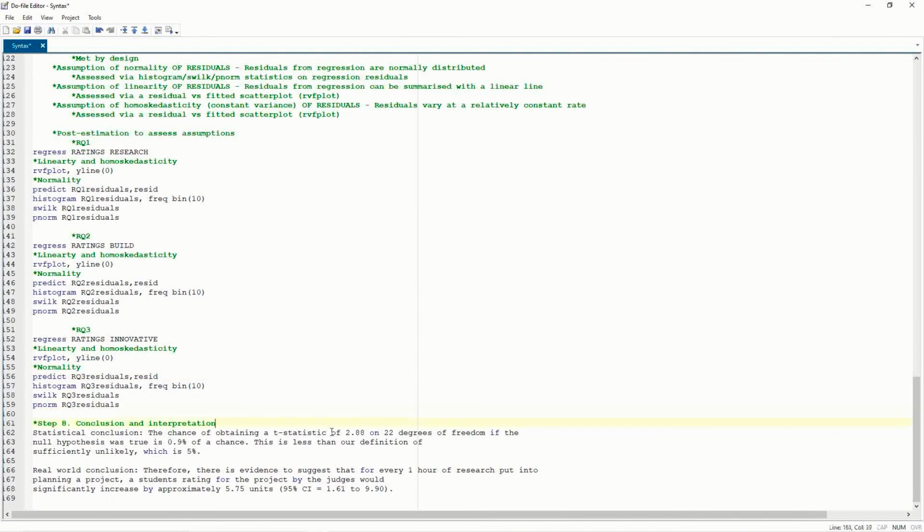Now, if I was to conclude, and we'll just do a conclusion for ratings and research, the way that I would have written it up, my statistical conclusion would have been: the chance of obtaining a t-statistic of 2.88 on 22 degrees of freedom, if the null hypothesis was true, is 0.9% of a chance. This is less than our definition of sufficiently unlikely, which is 5%.